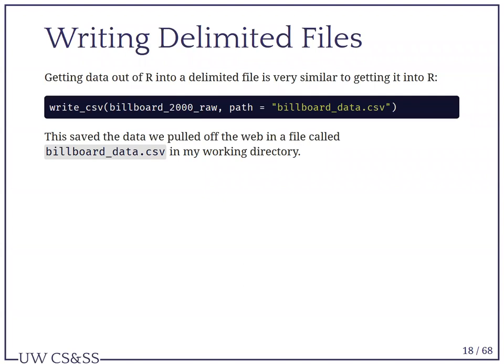Getting data out of R and into a delimited file is very similar to getting it into R. There's the write_csv function. So you could say write_csv, an object, probably a data frame that you want to make into a CSV file. And then you specify the path where you would like it to go, naming the document and saying that it's a CSV. So this saved data we pulled off of the web in a file called billboard data is now in my working directory.